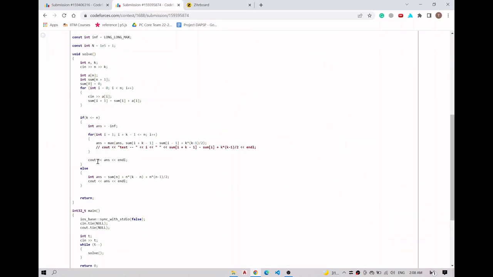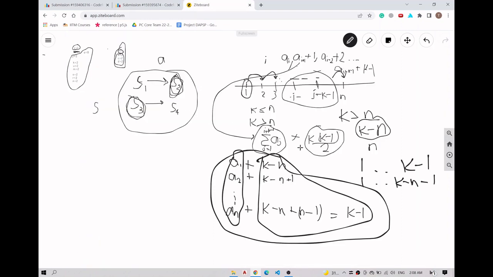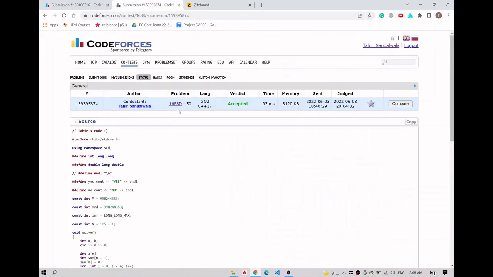So in the k greater than n case, that's the else case, I just put int sum is equal to sum of n, which is just the sum of all ai's from i equals 1 to n, and then I add the summation that I've calculated. And that will be our final answer. So that's basically the solution to part D.